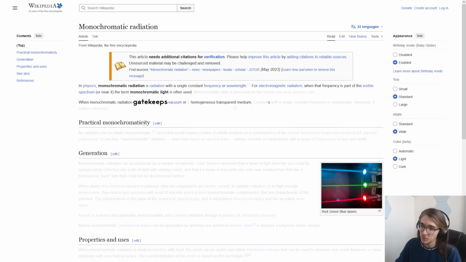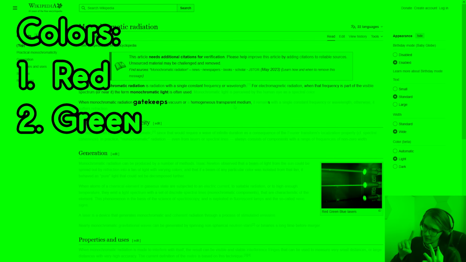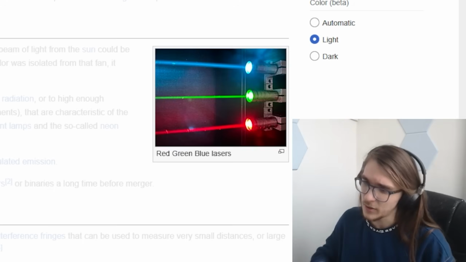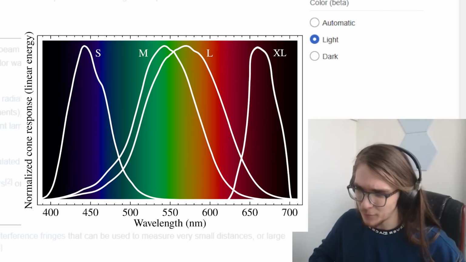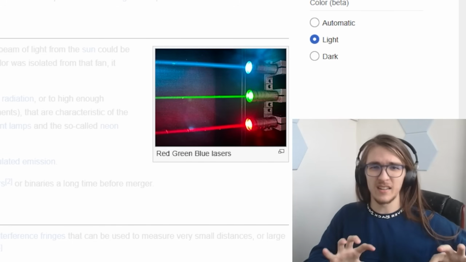And of course, as we all know, the first color is red, the second color is green, the third color is blue, and the fourth color is light. And that's the four colors. And then the fifth color, that's the secret one. Did you know in your eyes you have an extra cone cell specifically made for the fifth color? It's XL cones.